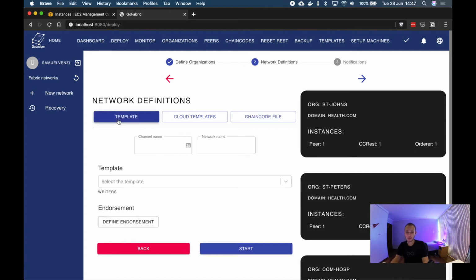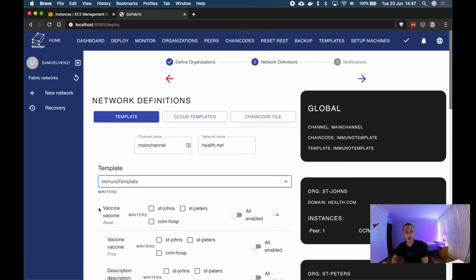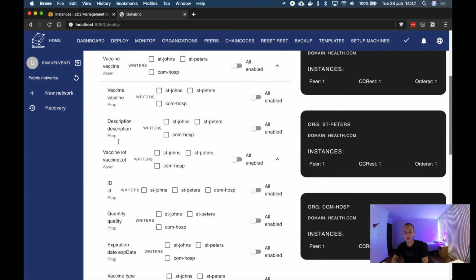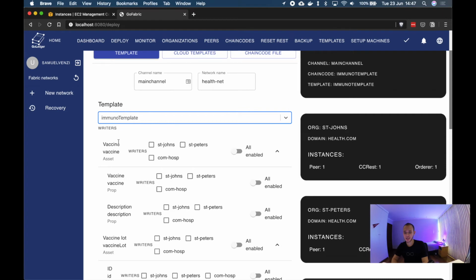So hit template, we have to define a channel name and a network name. And we're going to choose the template, Immuno template. And here we can see all of our assets, and we can also give permissions for each organization to write on that asset. So let's say that St. John's is the biggest hospital, and it is the one that receives all the vaccines, and then it receives and stores and then distributes the vaccines to the other hospitals.